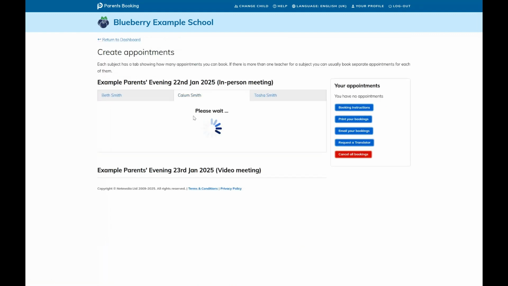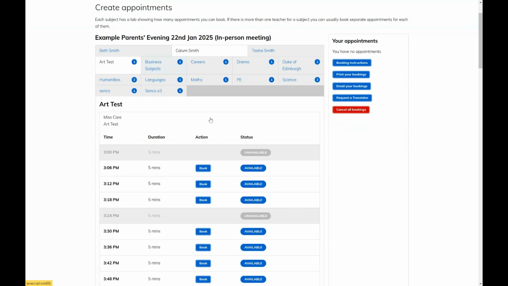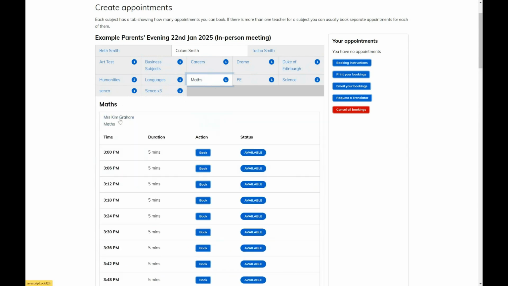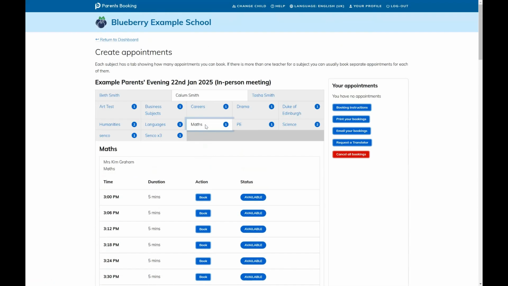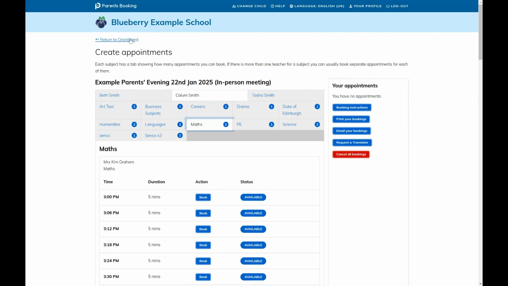So you'll notice here that when I click on that, it's showing all my children because I might have multiple children in the same parents' evening, and I know that triplets is unlikely, but just as an example. And then it shows the different subjects you can book. So if I click on, for example, maths, it'll show you Kim Graham, who's my maths teacher for this child, Callum Smith, and you would click book and it'll book the appointments one at a time.